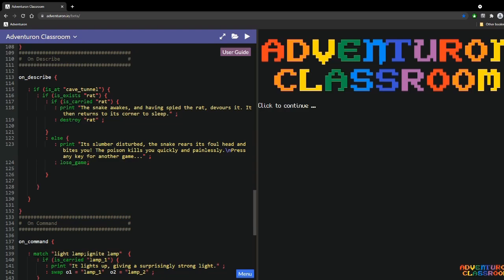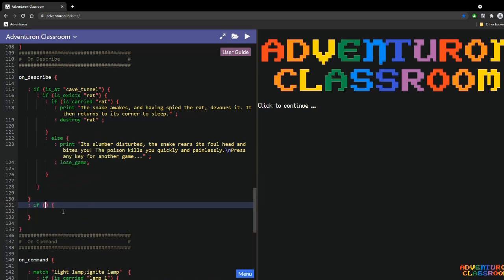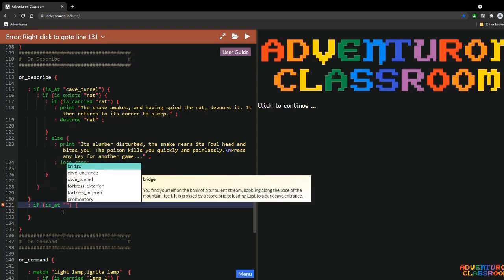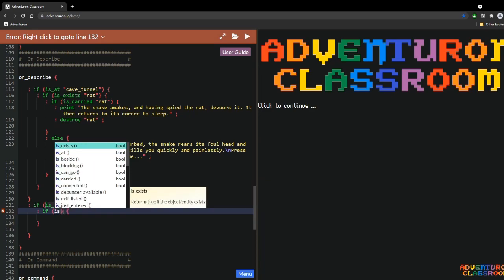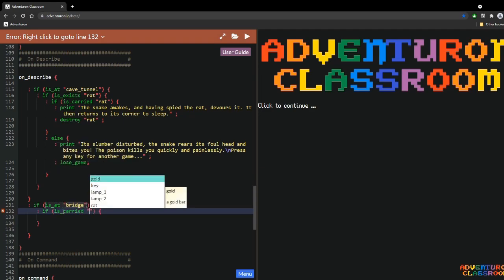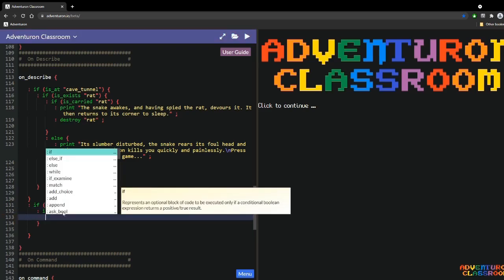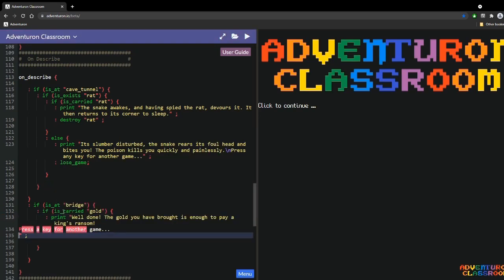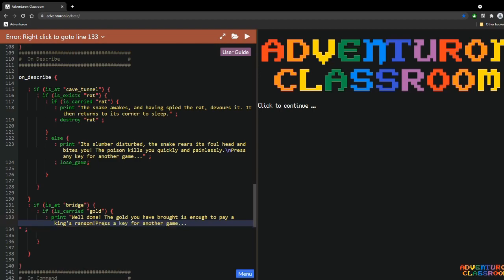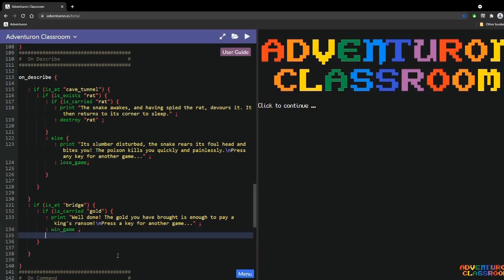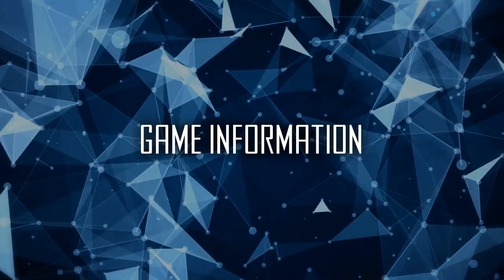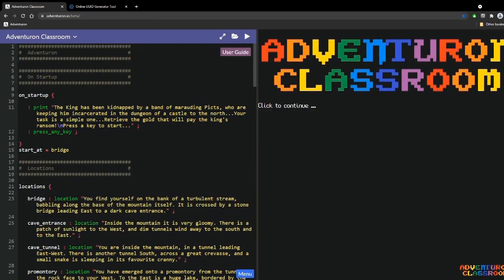So we head to on describe. And then we check if the player is at the bridge. And then if the player is carrying the gold. We then print the winning message and select the win game command, which waits for a key press and then restarts the game. Now the adventure is mostly complete.